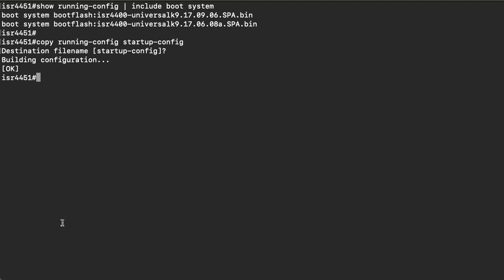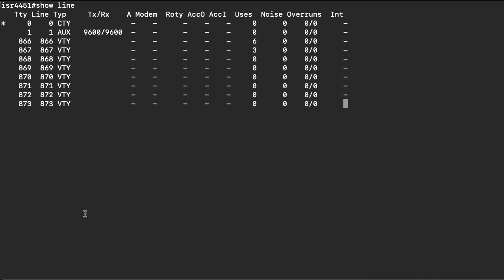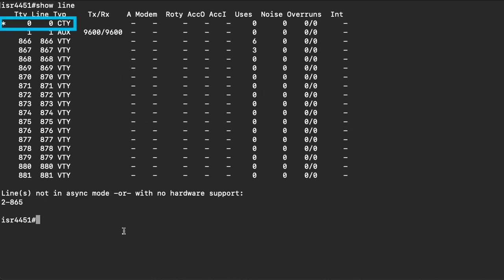Now we are ready to schedule a maintenance window or downtime for the upgrade process. This process requires a reload, so the device will be down temporarily. With all upgrades, it is best practice to have console access to the router in case disaster recovery is needed. Should the device end up in ROMMON, we'll need console access to boot up an image. Direct console access or console access through a terminal server both work well.